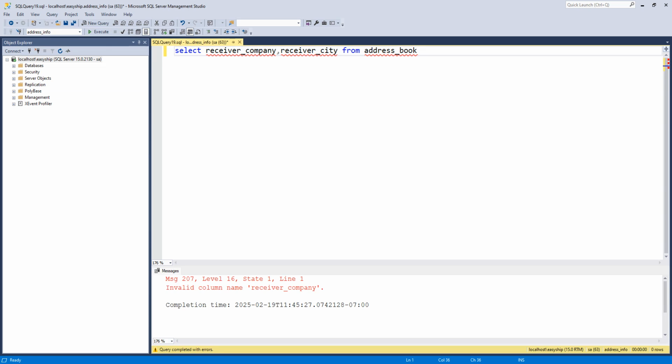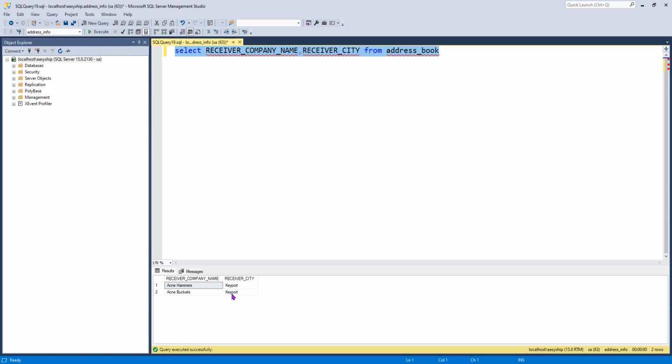And what I'm going to now do is just copy from the table. Make sure I spelled it the way it is in the table. And we'll do this city. Now, I did that to show you how the errors show up here at the bottom if you don't get it right. So it's going to say select column name for receiver company name, and then column name for receiver city separated by a comma from address book. And here it will give you the two pieces of information that you were querying.